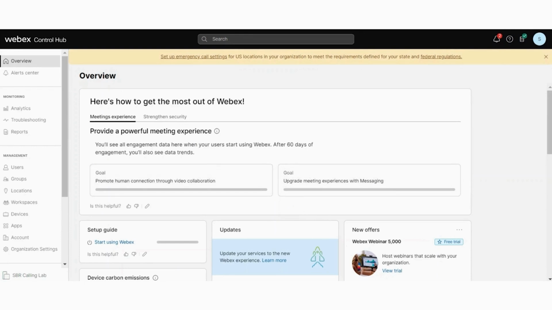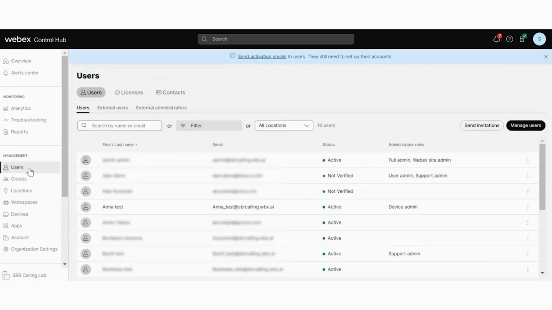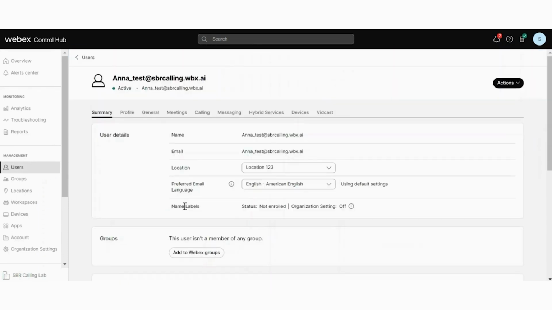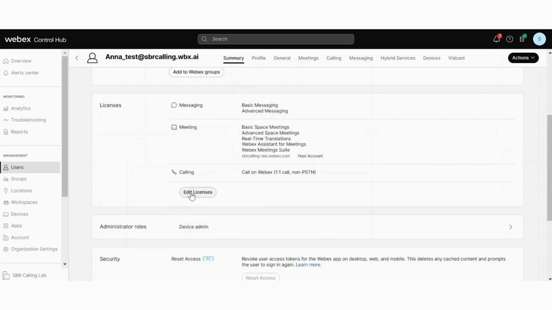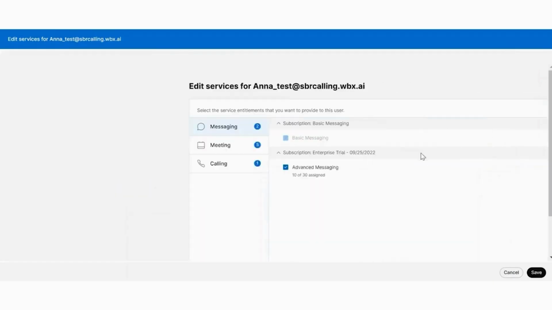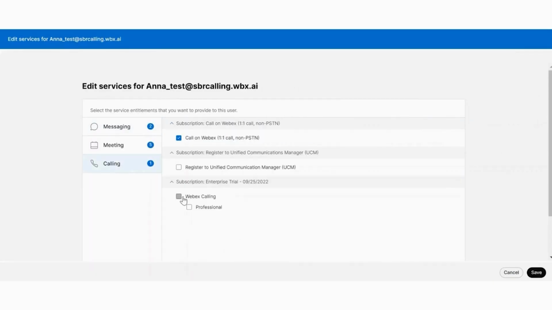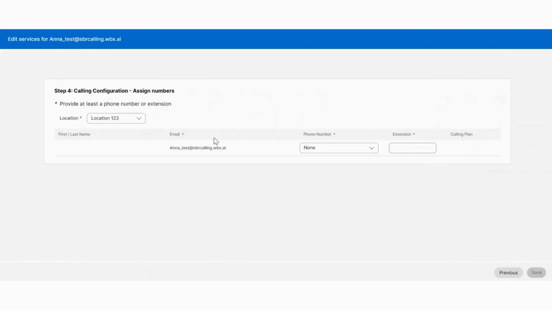Navigate to Management User and select the user you want to configure for hot desking. Remember that the customer must have a Webex Calling license. To enable this, navigate to Edit License, choose Calling, and enable Webex Calling. Save the configuration, which will be similar to the process used when creating hot desking for this customer. For example, if you have location 123, you might assign the extension 103.